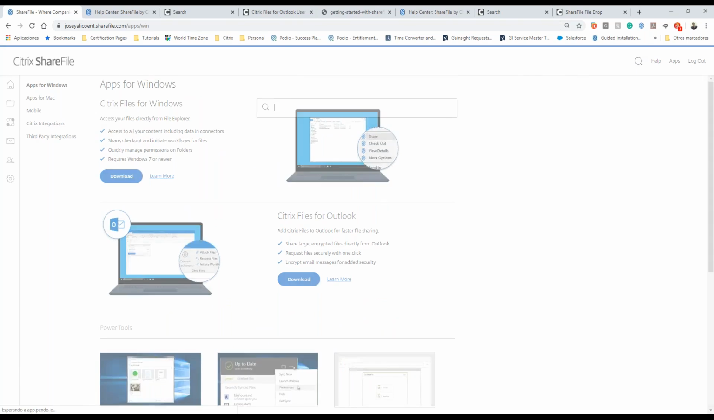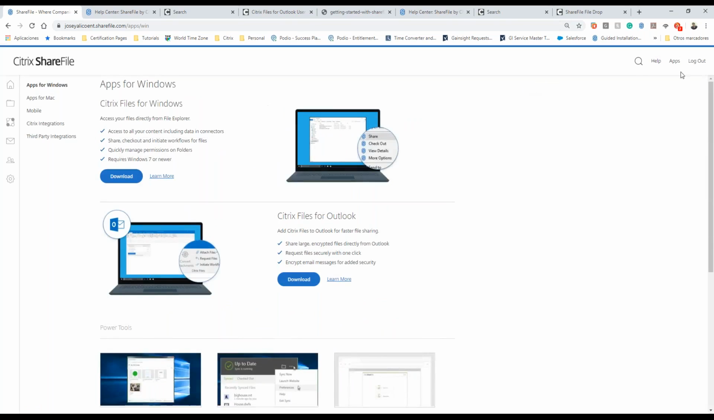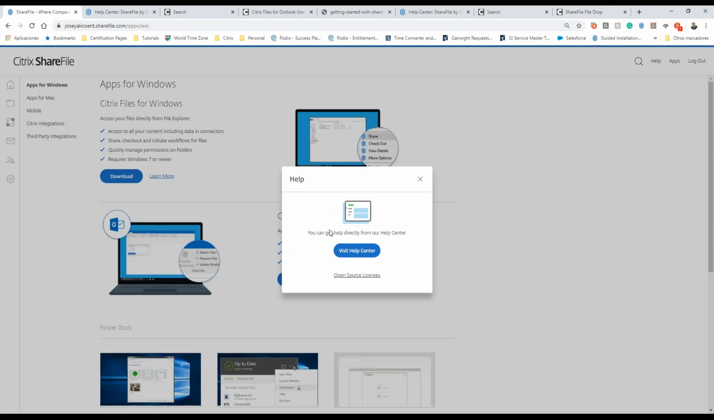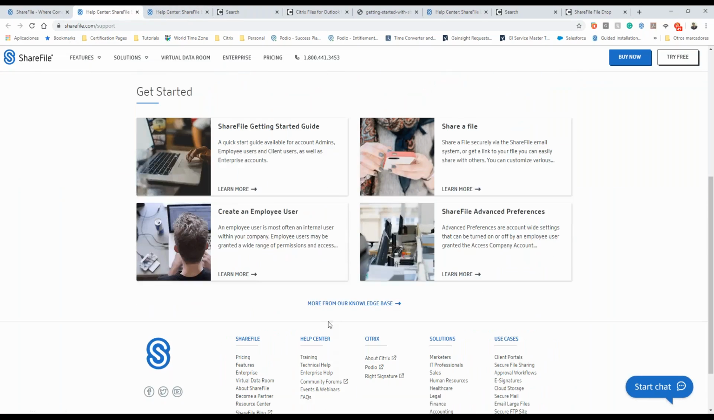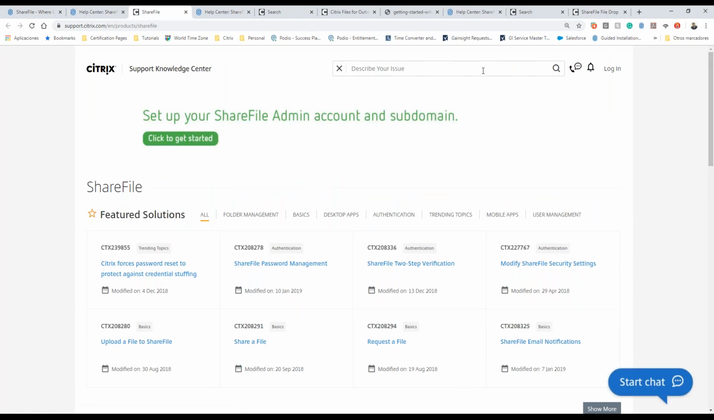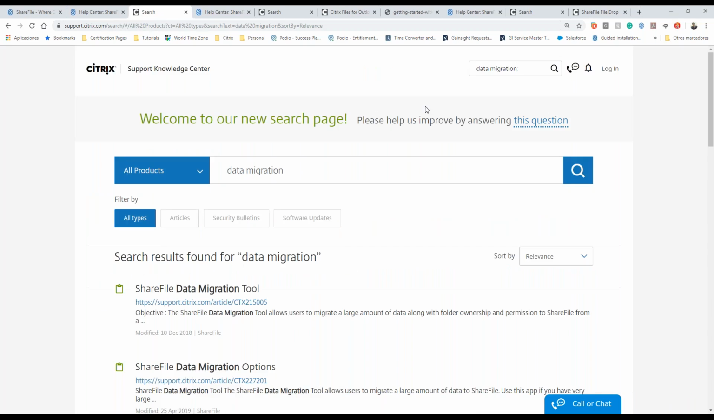You need to go to the knowledge base article again. So go to the help section here, visit the help center, right? And then over here, what I will do is go again to the knowledge base and click on data migration. Oh, I'm sorry, type in data migration and look for it.